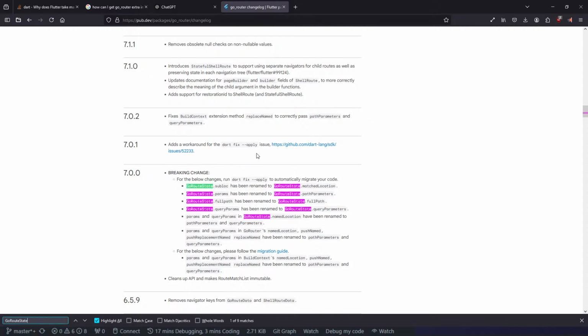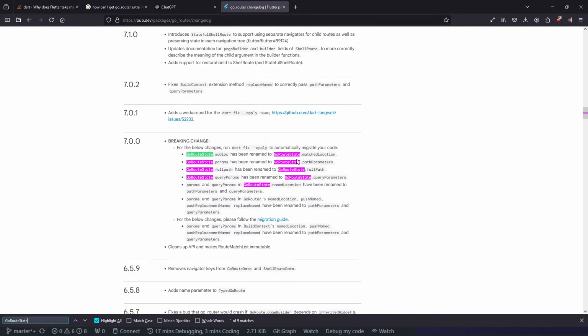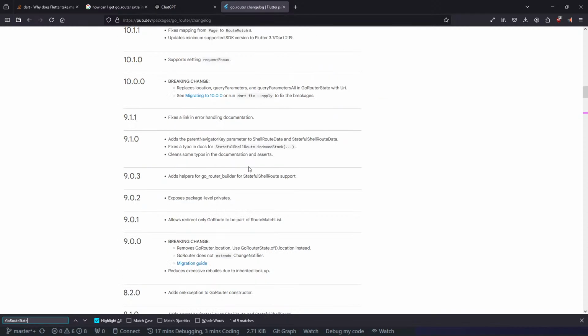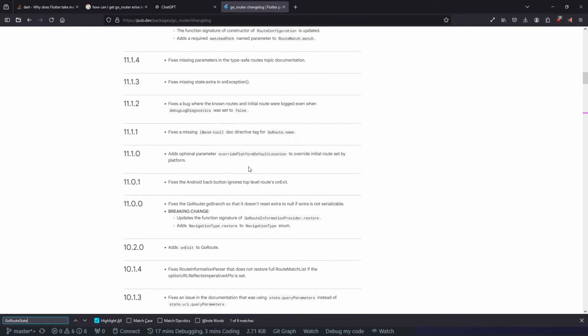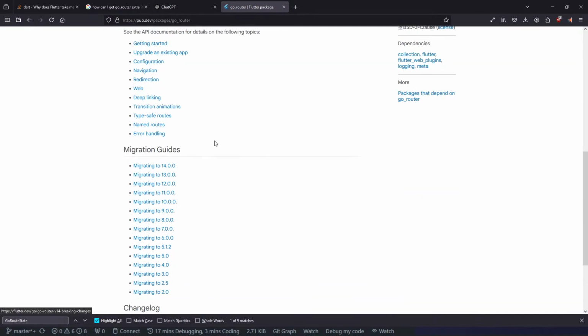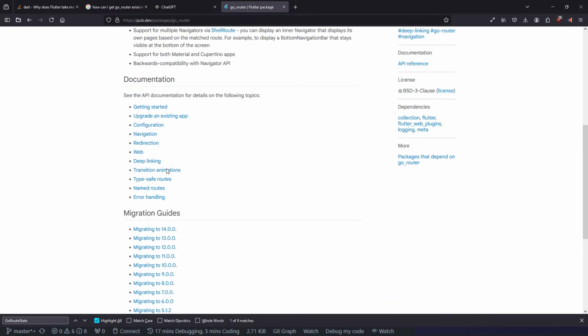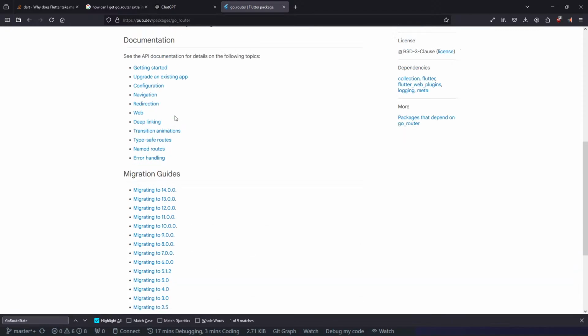And when it breaks, I mean, match location. This is something, and there are so many updates after that. Let's go to the README. Name route, push, deep linking, redirection. Where is that extra stuff? Migration guide.